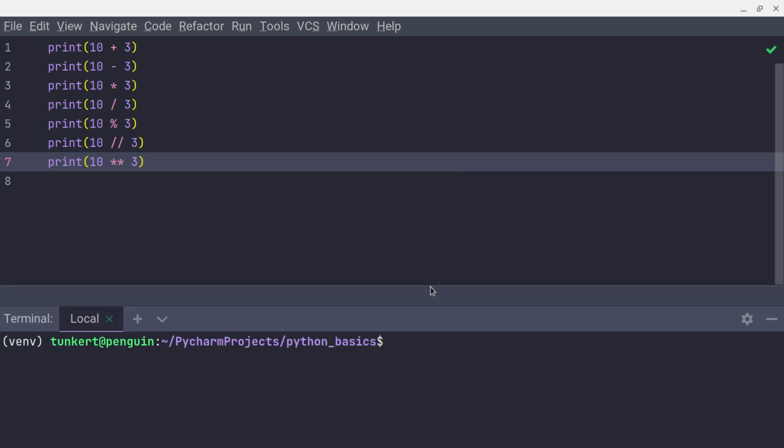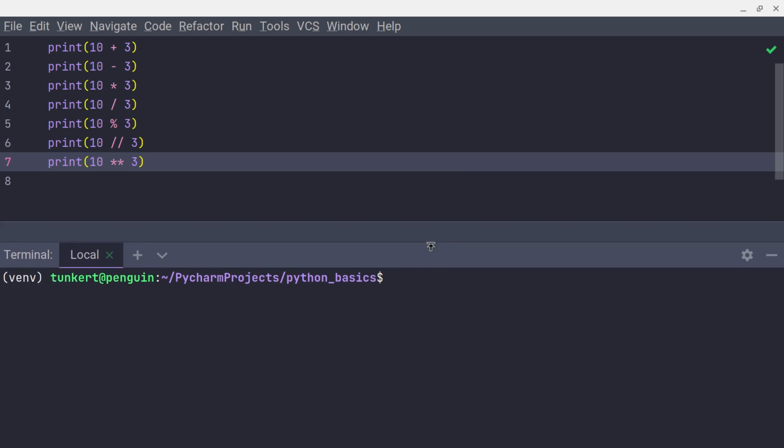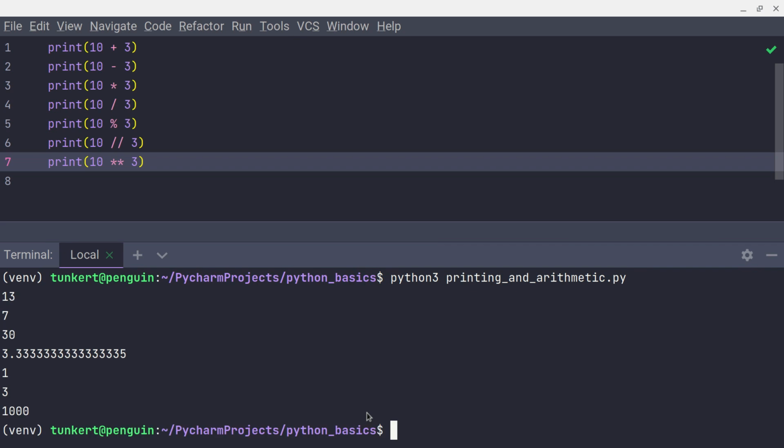Okay, so let me move this. Let's see, can I get this up here? There we go, so it's a little bit more visible. We'll run our previous command, and cool. So we see that 10 plus 3 is 13. Makes sense. 10 minus 3 is 7. Still very normal. 10 times 3 is 30.